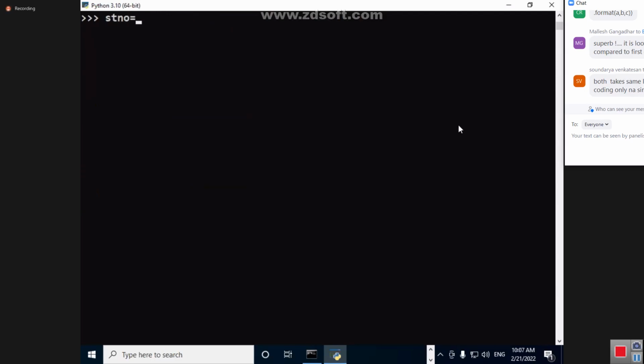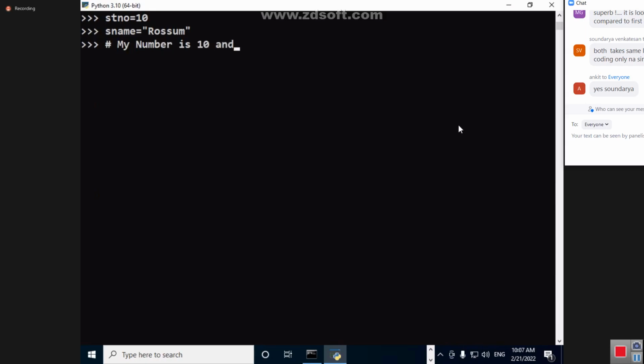STNO is equal to 10 and SNAME is equal to Rosam. See that, Rosam. I'm just writing something like this, my dear students. I'm looking for an output: My number is 10 and name is Rosam. Like this I want to print. Can you print it?